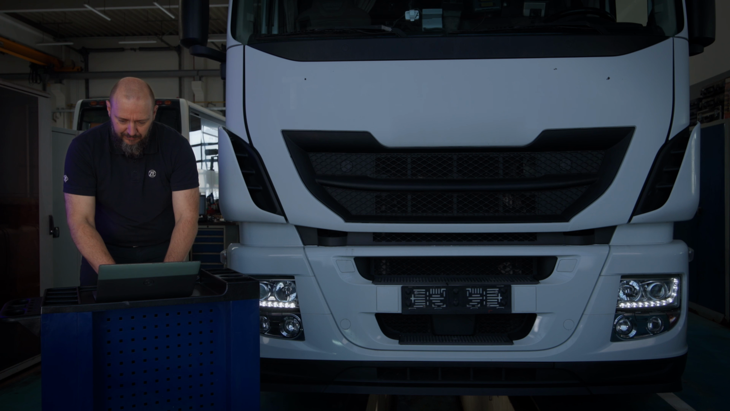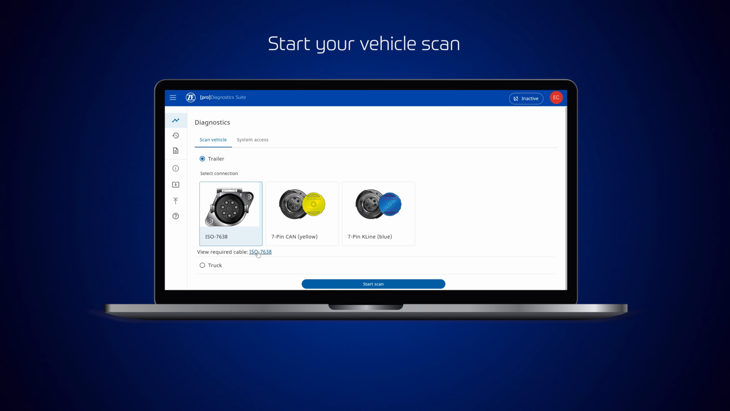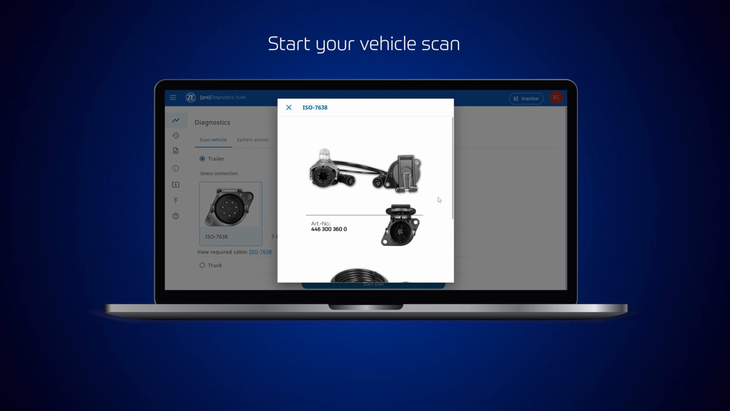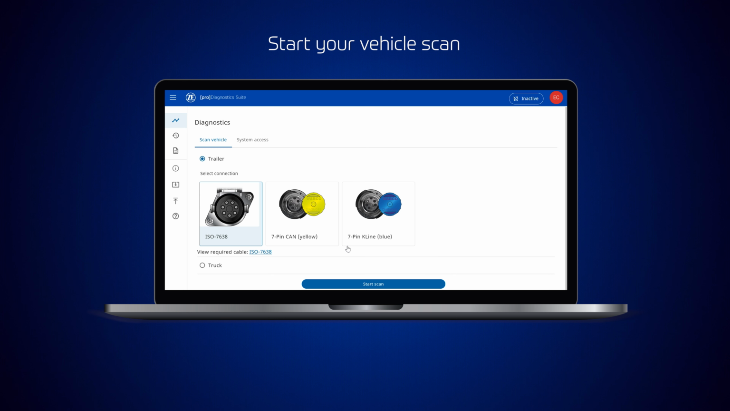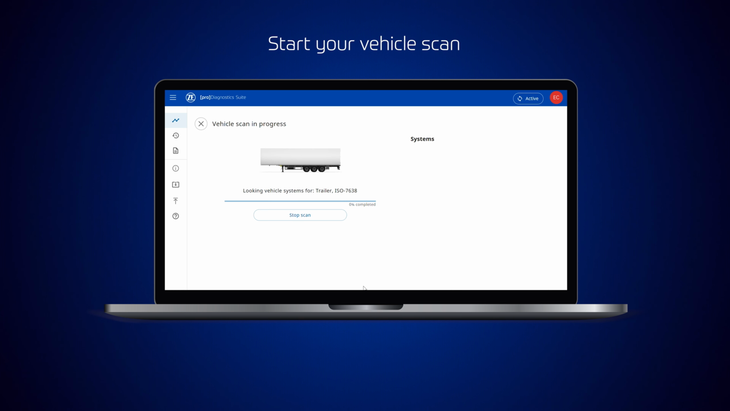Let's perform a diagnostic session using ZF Scan. Choose your vehicle type and select the cable you use for the connection to your vehicle. Here you can double check if you are using the right cable. Then start the scan. Enter the VIN number of the vehicle if requested.